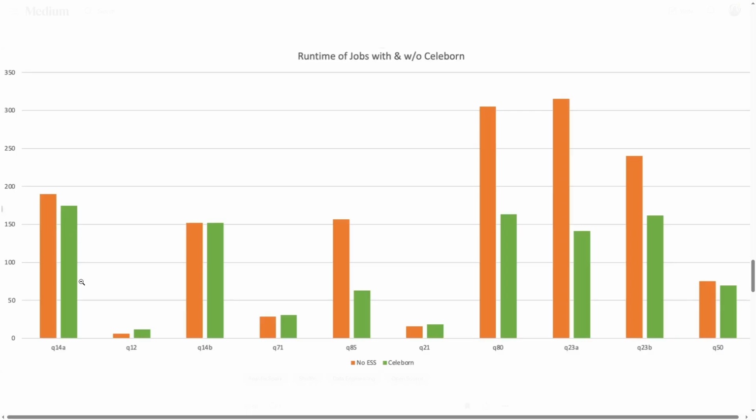With Celeborn, if you see, these questions are there, like question 50, 23, 20 AB. These are the SQL queries that run. Question 14B didn't have much of a difference. In question 12, Celeborn was taking higher time, but in general, everywhere else you will see Celeborn taking lower time. Overall, it does improve. In these cases where it is more similar or takes higher time, it is because there isn't that much shuffle. Because there was no shuffle, there was an overhead.